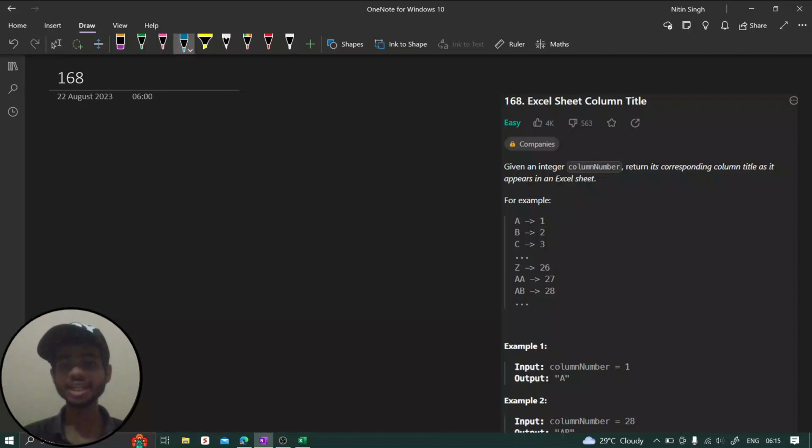Hi everyone. In today's challenge, we are going to solve this problem. The problem name is Excel Sheet Column Title and the problem number is 168.